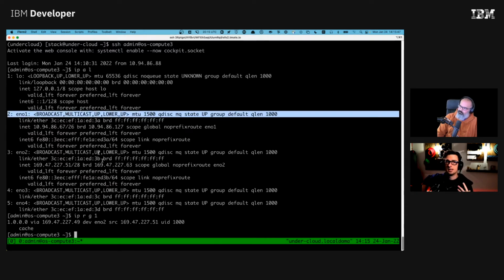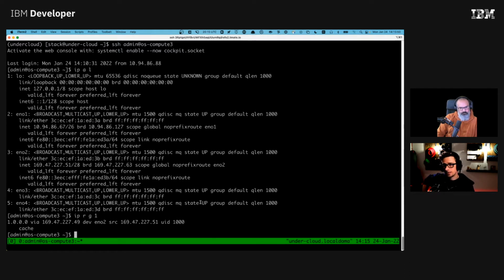So, with a bit of luck, we'll deploy OVS with OVN, and ENO1 will then become an interface to the OVS integration bridge, and then a bunch of networks and subnets will get created under that bridge, and those subnets should be able to talk back to our undercloud node, and our compute and controller nodes should be able to communicate all through that. The question is whether or not the network itself will allow that traffic to happen.